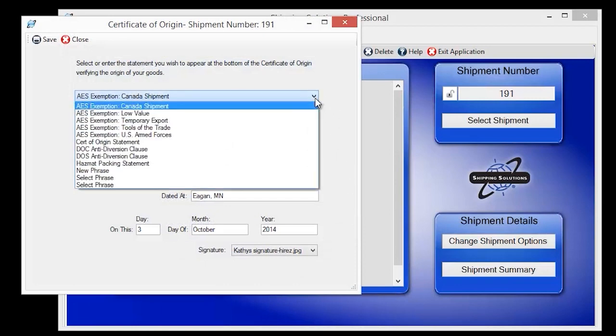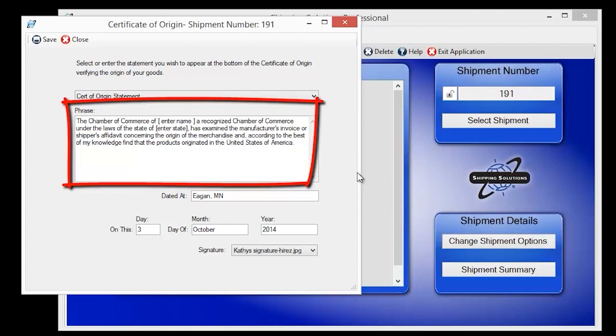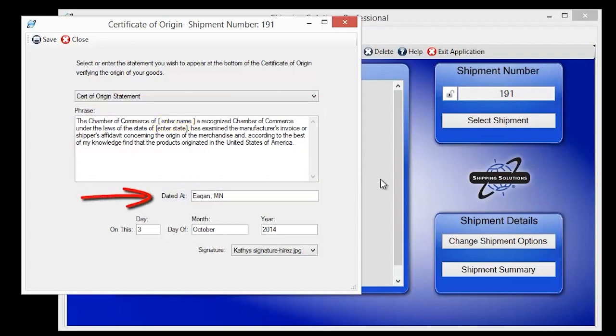Here you can choose a phrase from the phrase database that will appear at the bottom of the form below the company's signature. Shipping Solutions is preloaded with the statement most chambers of commerce use on a certificate of origin. All you need to do is add your chamber's name and state. You can also fill in the place and date the certificate was signed by your company. If you have loaded a signature file into Shipping Solutions and selected it on your profile, it will appear on the bottom of the document, but you can override that with a different signature here.